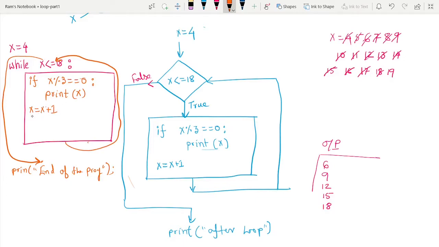And then at the end, no matter whether it is true or false, you want to increase the number so that you go to the next number, then the next number, then the next number. Up to 18, you will be following these steps. As soon as you come to know that the current value of x is beyond 18, you do not want to continue this process. You want to go out of the loop, and then whatever is there after the loop, you want to execute. So this is how the program will be executed.